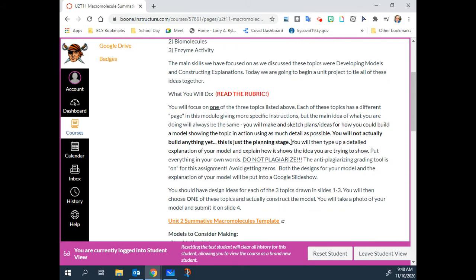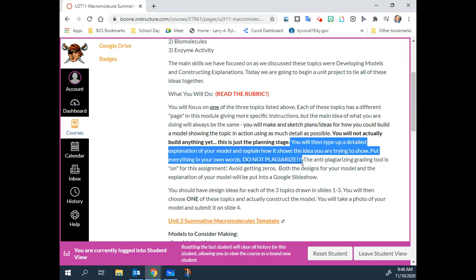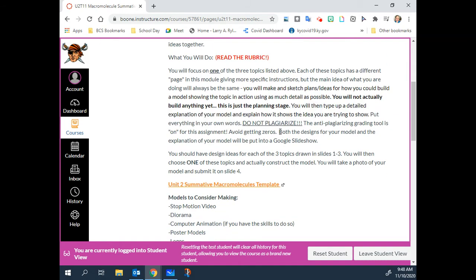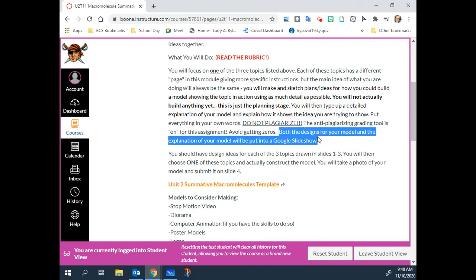Then you're going to write a detailed explanation of what your model is showing. And you're going to make sure that this is all in your own words. So no copy and paste from the internet for this one. The Turnitin, where it like checks to see if you copied and pasted, is going to be turned on this assignment. So this needs to be your work. Both the designs for your model and the explanation are going to be put into a Google slideshow.